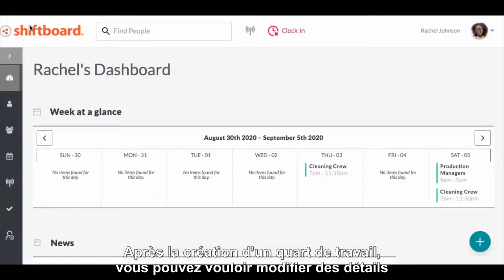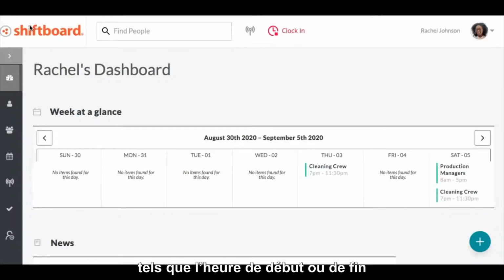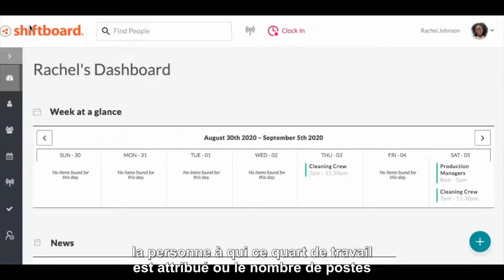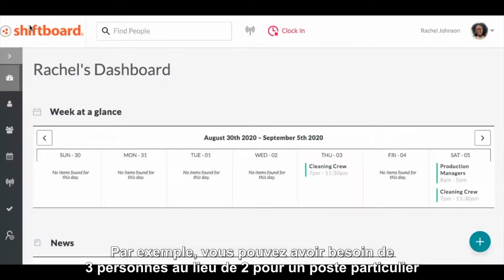After a shift has been created, you may want to change the shift details, such as the start or end time, who it is assigned to, or the number of positions. For instance, you may need 3 people instead of 2 for a particular position.